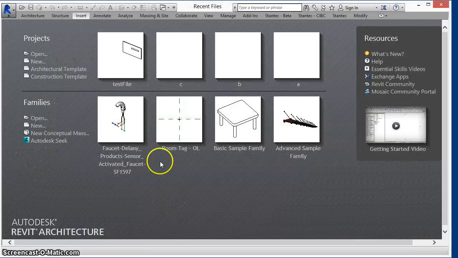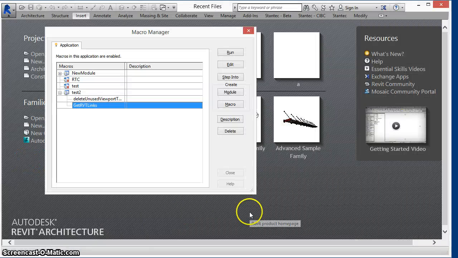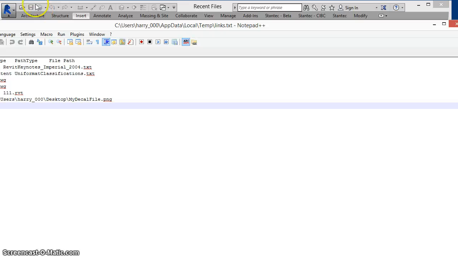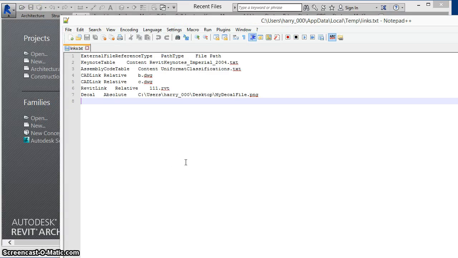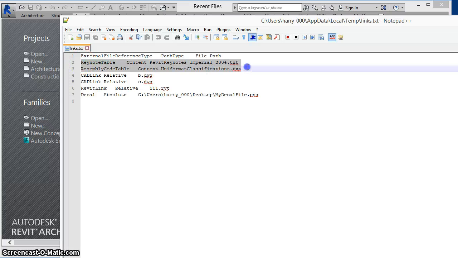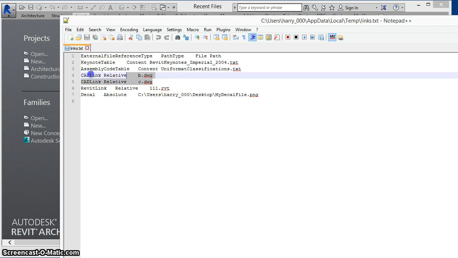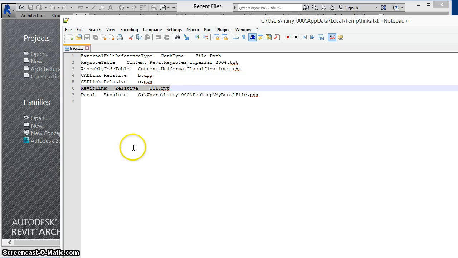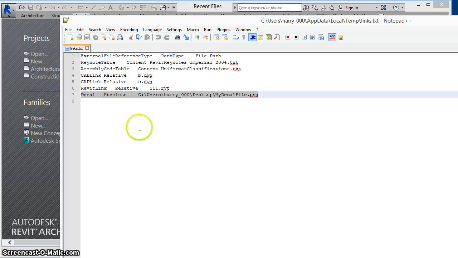To show you how this works, you can see we have no files open. We'll run the macro, and the result is this tab delimited text file. It shows us that we have two pieces of content that are linked in, a keynote table and an assembly code table, two CAD links, B and C.dwg, the Revit link, and the decal with its absolute path to its location on disk.